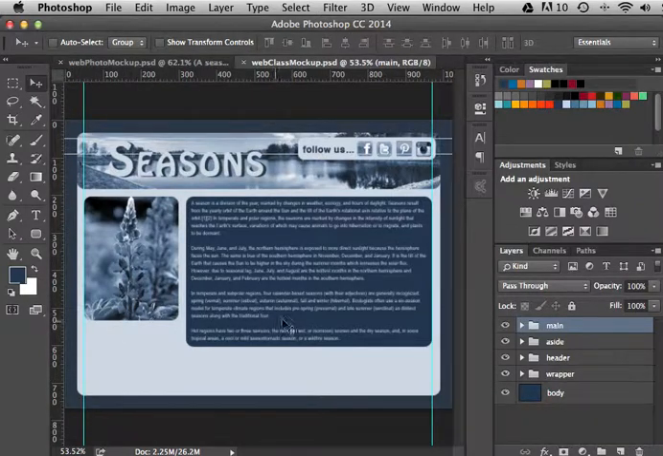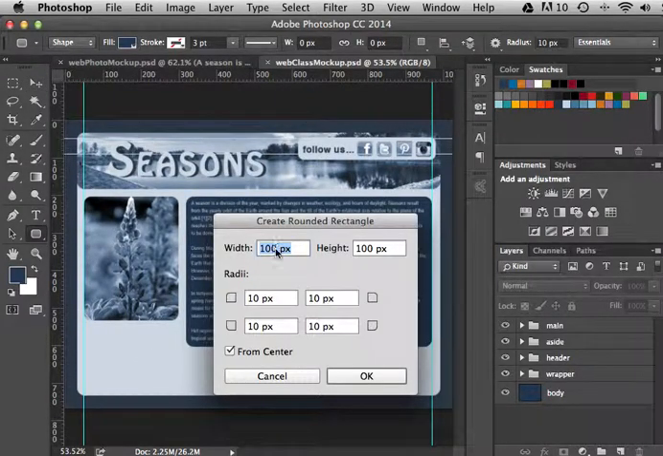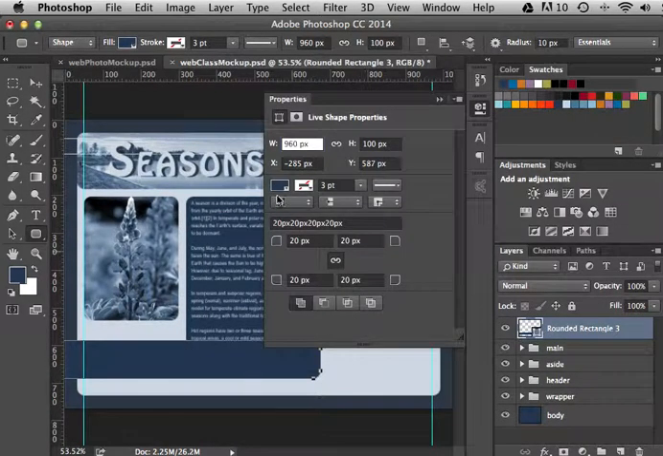Alright, so for the footer, again, I'm going to grab this. I just clicked off of this to make sure that nothing was selected, so that when I make a new layer, it just makes it on top and doesn't make it inside of anything. So I make sure nothing is selected. I'm going to click on this rounded rectangle. I'm going to click one time on my screen. I'm going to make it, I think 960 is my width, and I'll just keep it at 100 pixels. I'll make the radius 20 all around. Hit OK.